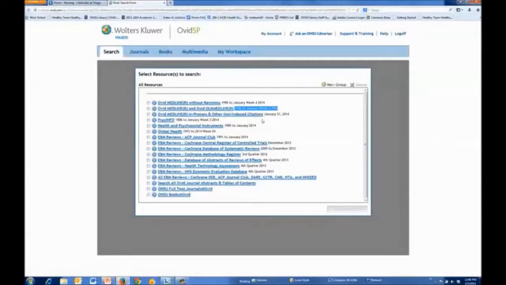And then the third one has non-indexed citations, and they're the newest content. They haven't yet been assigned subject headings, so you will probably always want to go in and do a quick keyword search. You can't subject search in the non-indexed citations, but you can do a quick keyword search on your topic and see if anything's been published recently. This is also where you would come in to get access to PsycInfo.